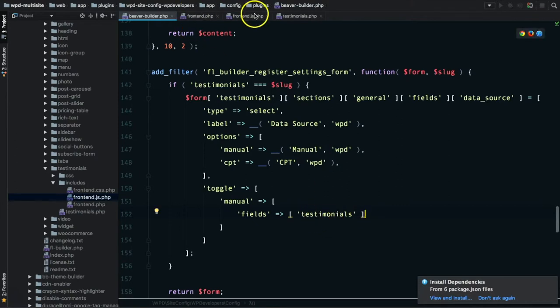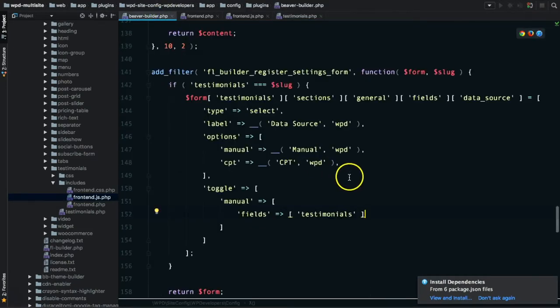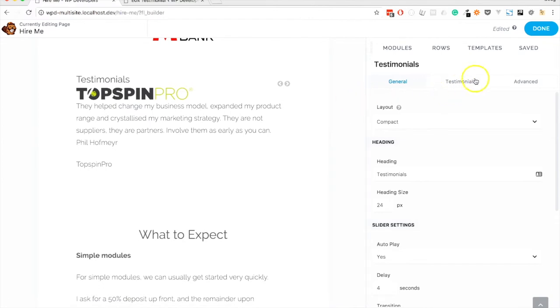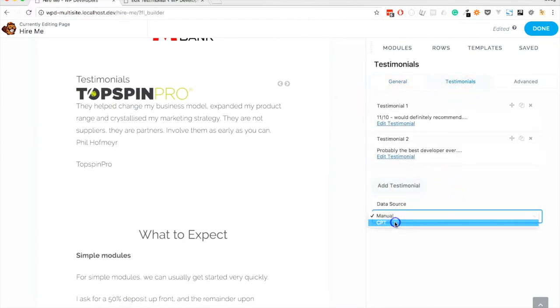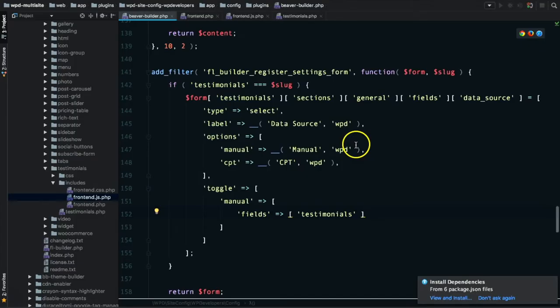And that testimonials field is, if you recall, the one that we see in the default Beaver Builder module registration. Okay, so we have a toggle. Let's save that, head back to the browser and see what we've done. Okay, let's edit this module, head to testimonials, choose CPT, and the other fields disappear. Perfect.